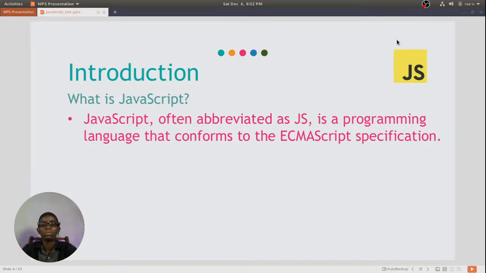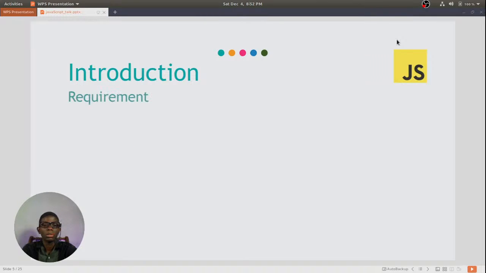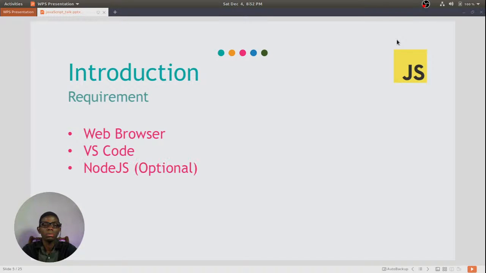JavaScript, abbreviated as JS, is a programming language that conforms to the ECMAScript specification. The ECMAScript specification is the baseline for JavaScript. It's open source. Alright, so these are the requirements. You need a web browser, VS Code if available, and Node.js, but that is optional by the way, and a decent laptop, so don't skip that.